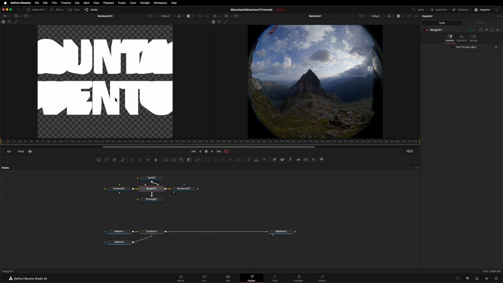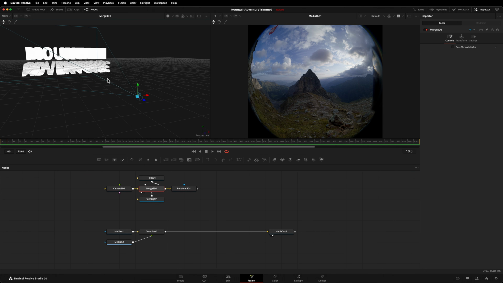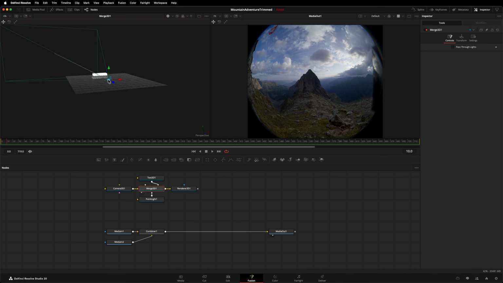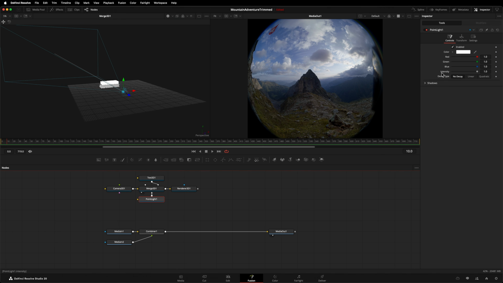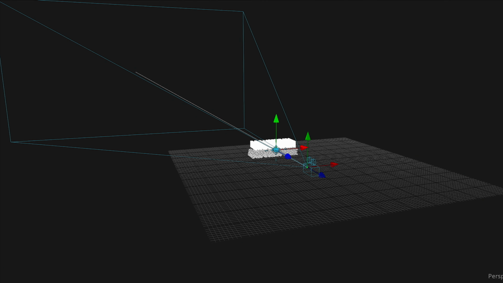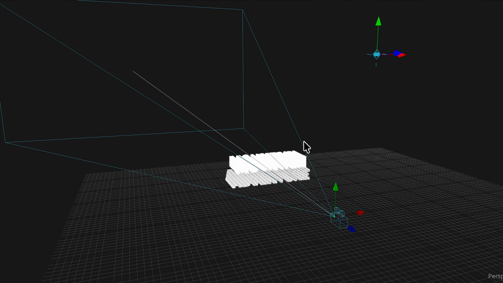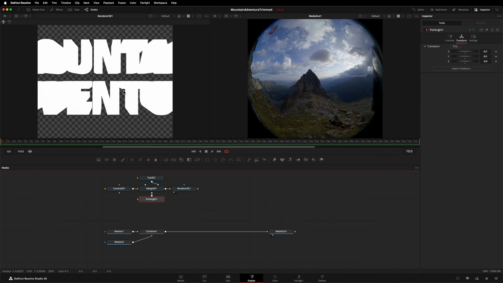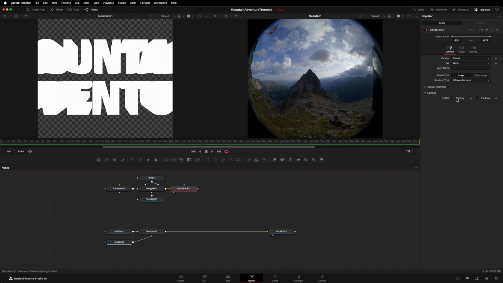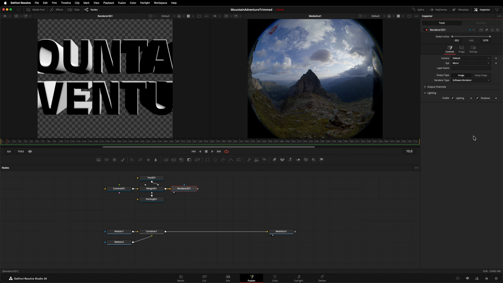Equipping the Merge 3D node in the left-hand viewer will help us to understand how these objects are positioned in relation to each other. I like to keep things nice and tidy, so rather than using the controls in the viewport, I'll manually enter X, Y, and Z properties. You can see the light is now above, slightly to the side, and slightly in front of the text. We still don't see its effects though, as lighting is not currently enabled in the Renderer node. Enable lighting in the Renderer. That's better.